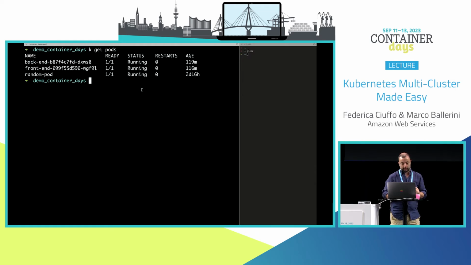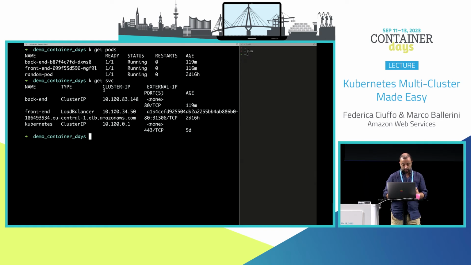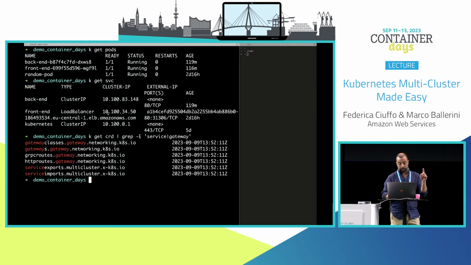What I have is 2 pods running. I'm on cluster 1, so in my original cluster, backend and front end. Both of those are exposed through a service. And as well, I have some CRDs deployed. And if you actually look at the CRDs, they are the exact same ones that Federica was showing in the slide. So I have service export, service import, and the gateway CRDs.